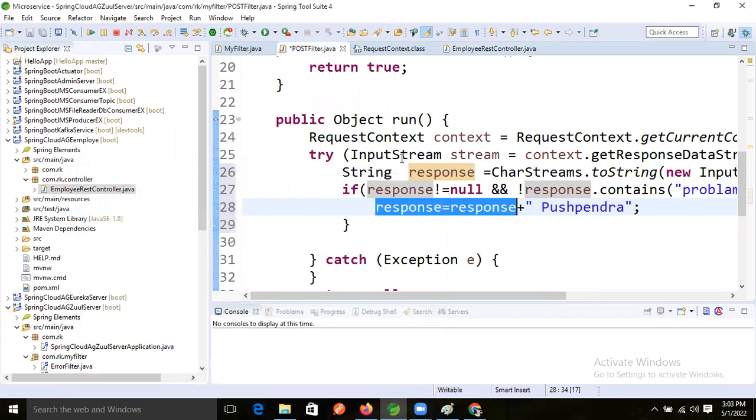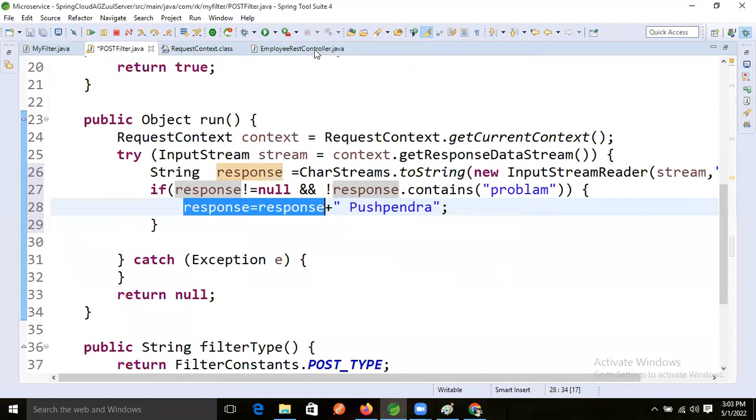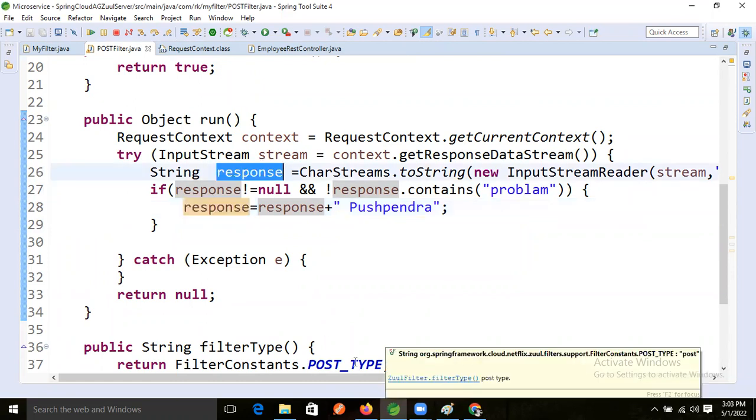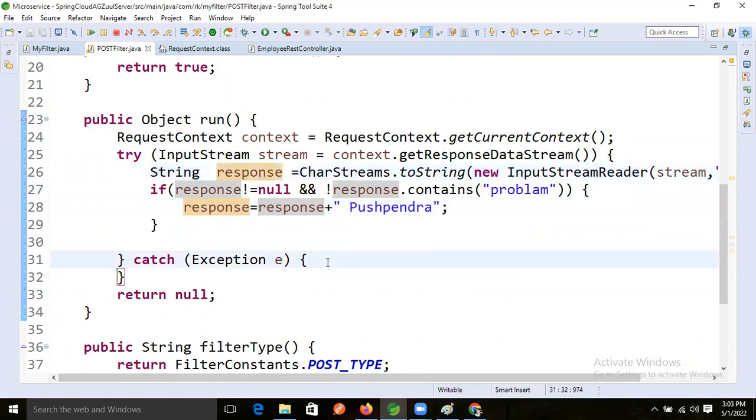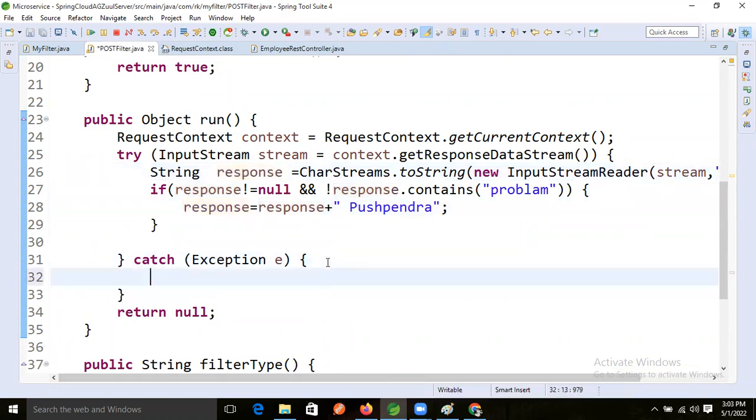Whatever I'm doing in the coding, guys, okay, people are catching now. So here, response data plus Pushpendra I'm getting, right? After that I'm storing the same data in response only. Now in any case, if any failure is there, then what is that?